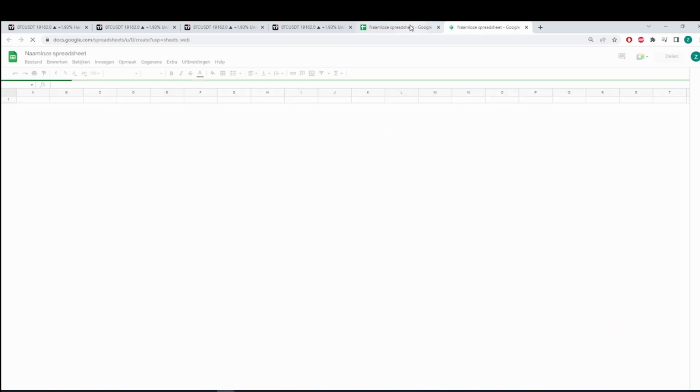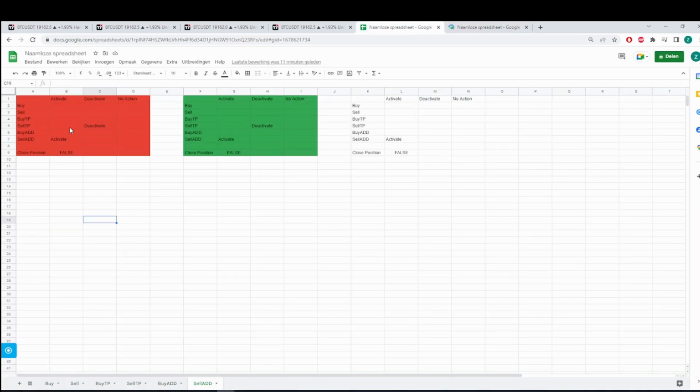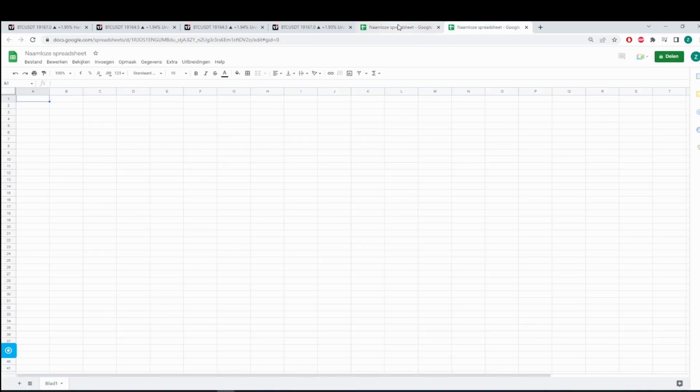So we know we need 6 different strategies according to our little template that we created. We have a buy signal, sell signal, take profit, buy take profit, sell take profit, buy at, and sell at. So we have 6 different signals. So we want to start with the first one, which is the buy signal.